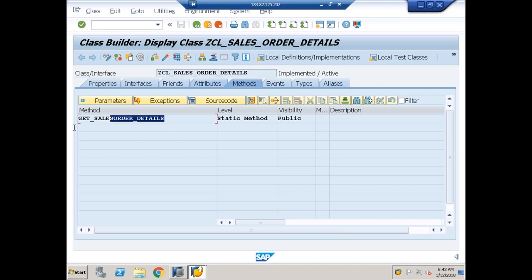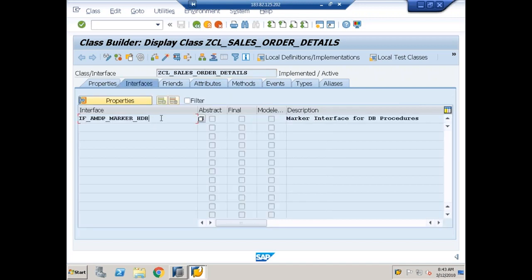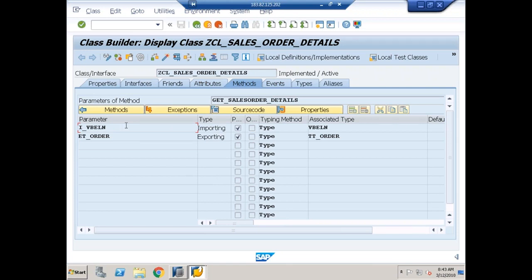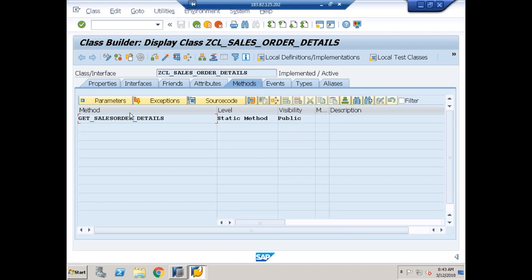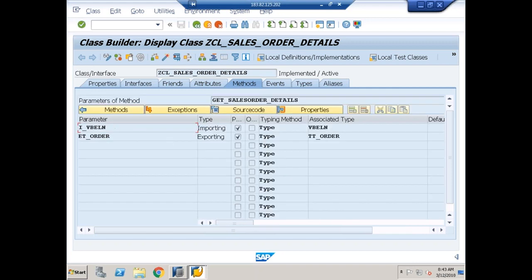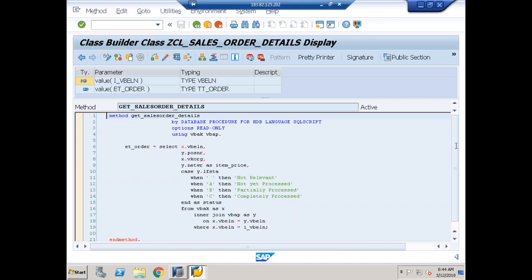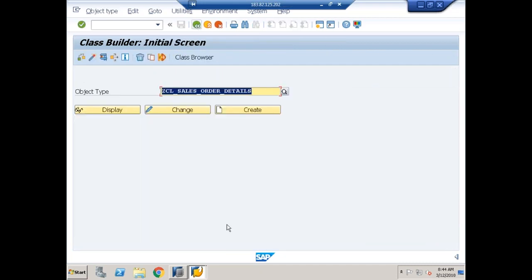You can see here, the method is a static public method. We are implementing one interface, the marker interface for database procedures. What you have to understand is we should not directly create this global class here. You have to create that in HANA Studio only, through ADT. When you activate that, this gets created as a global class. Once it gets created, I can call it like a normal method. I'll double click on that. Yes, it is taking that here. Right, so the global class is available.